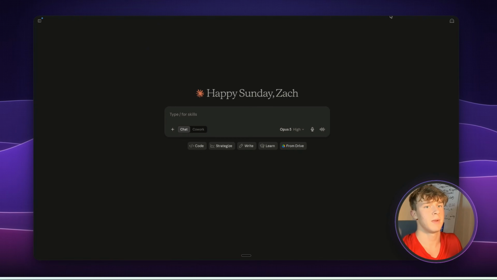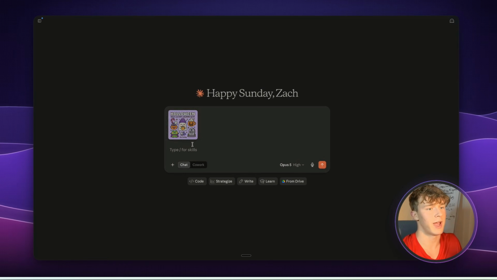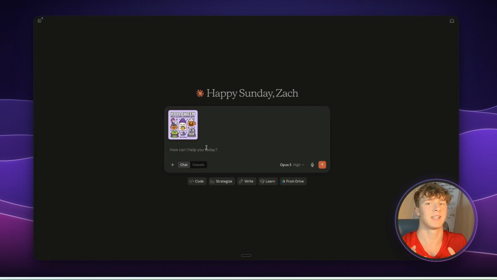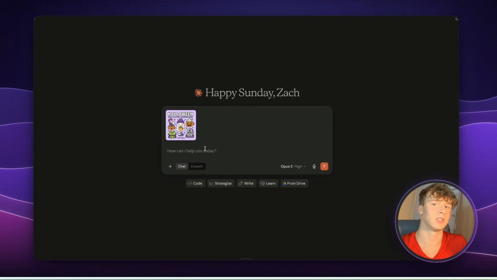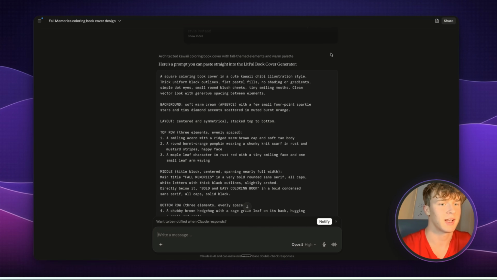And then I'm just gonna come into Claude. You can do the same thing in ChatGPT if you want. And I'm just gonna go ahead and drag in the cover that I downloaded. And I'm gonna ask the AI for a prompt that I can use inside LitPal to mimic the same style of cover. And just like that, guys, the AI has finished up our prompt here.